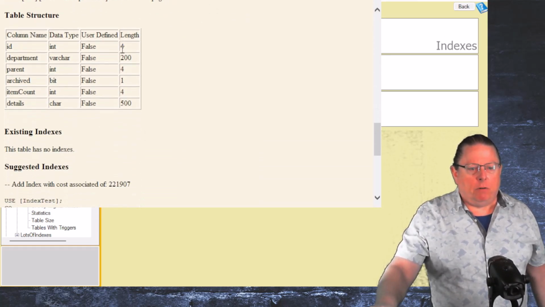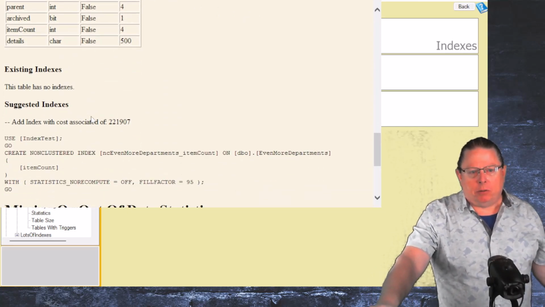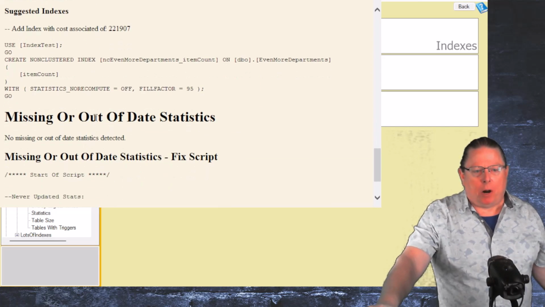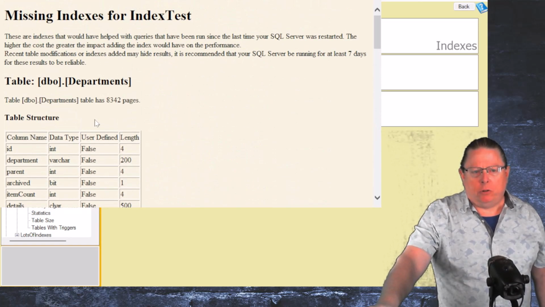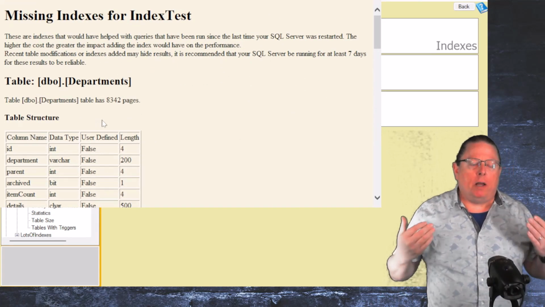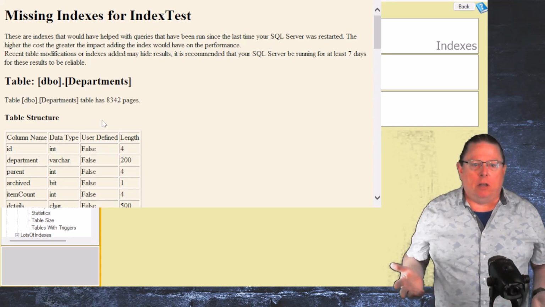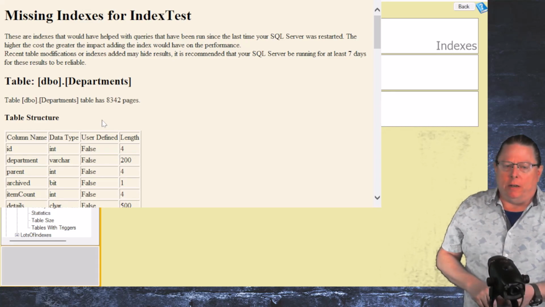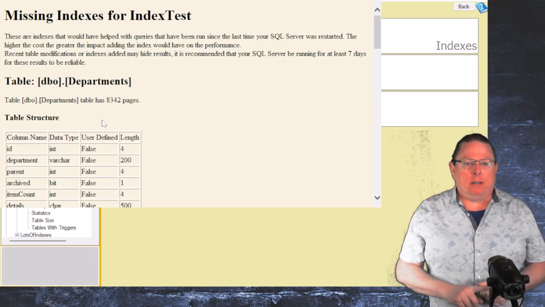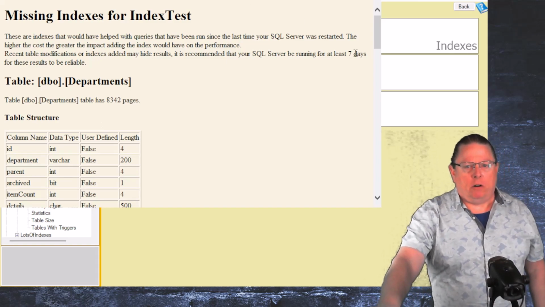Another table called Even More Departments. Again, no indexes on this. Keep in mind, this is my index demo database, and it is set up to have problems. And that's what we're finding here. So this report, it's just showing 2 tables because it's a small database, but if you run the same report on your actual production or dev environment, you'll be able to see what are the biggest missing indexes that could be applied to that entire database since SQL Server was last restarted.